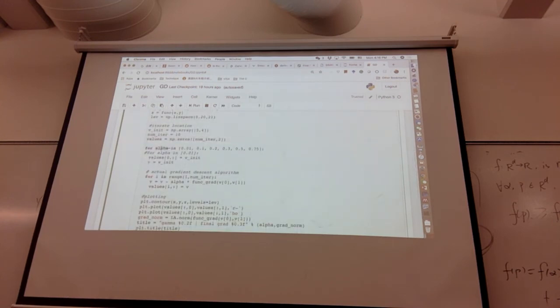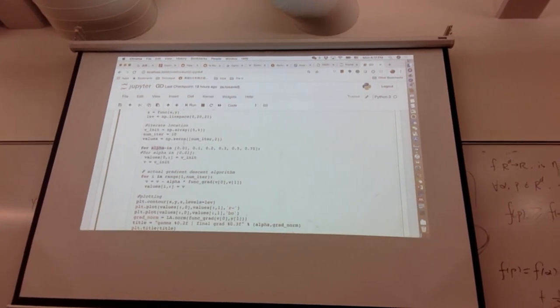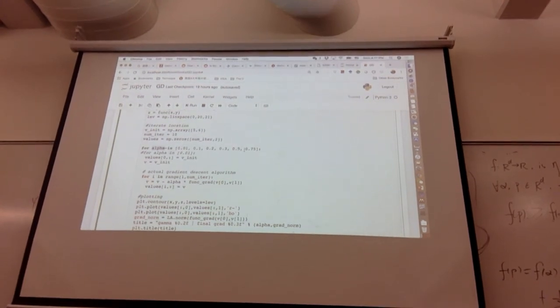And here alpha is our step size. We try a range of step sizes from a small one, like 0.01, to a very large one, 0.75. Later we'll observe what kind of updating behaviors we get from different step sizes, to check whether this is consistent with our theory.